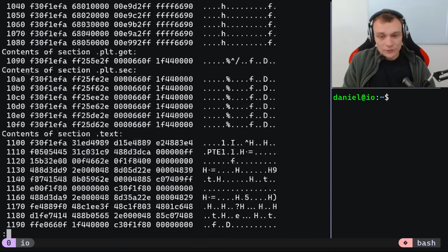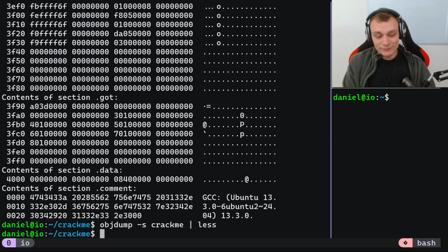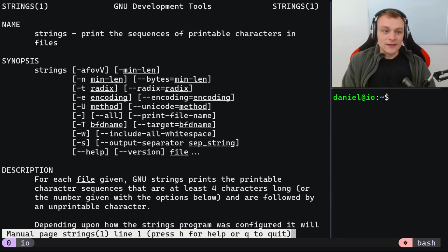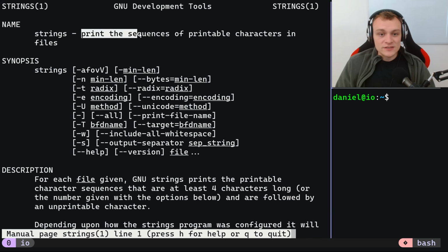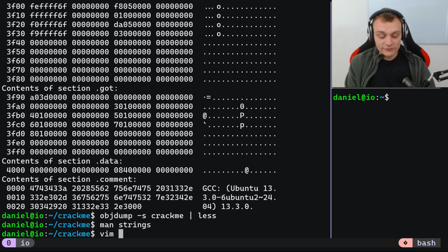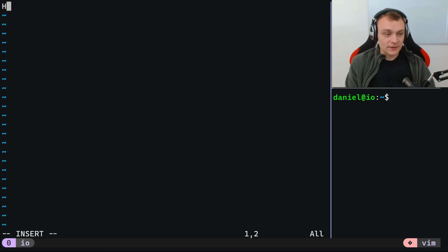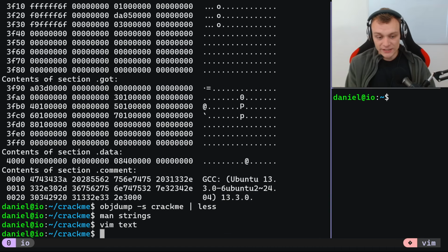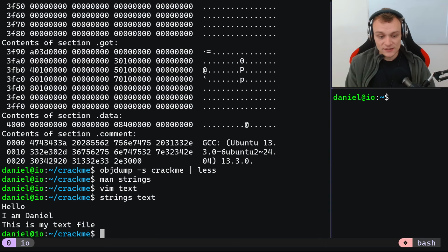So how do we now find the password? As everybody in the comments suggested, we can use the strings utility. Let's have a look at the man page. Strings. We can use the strings utility to print the sequences of printable characters in files. So whatever file you have, let's just create a text file. Hello, I am Daniel. This is my text file. This is a pure text file, and if we do strings text, then this dumps all the strings from the text file to the console.